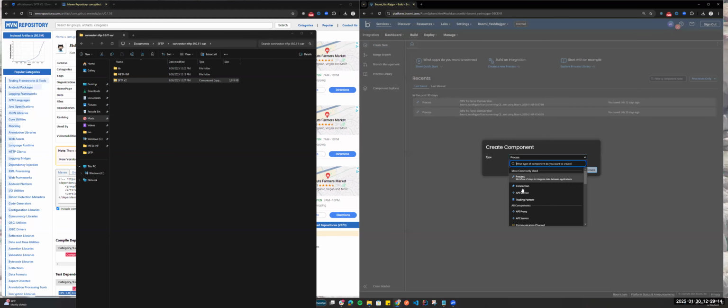Create new connection. So we see the SFTP patch connector available here for you to use.